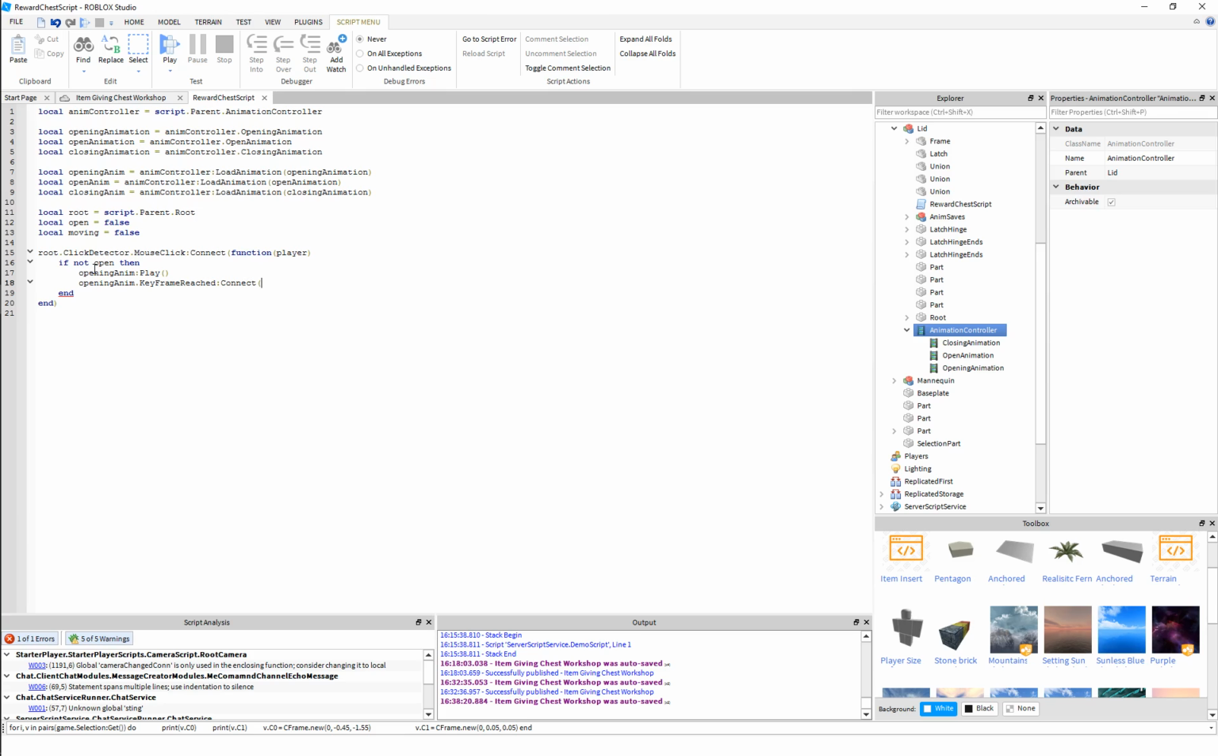So if you watched the previous videos, you'll know that I named the last keyframe "end", and so what we're going to do is check if we got to the end, then play. Let's do open anim play. So what this is going to do is, if it's not open, then moving is true. So we're moving. We're going to play the opening animation, and we're going to wait.